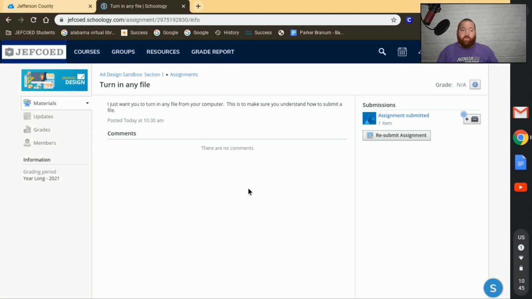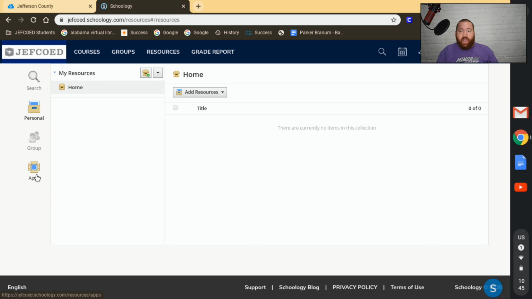Okay? So really easy. We just went to resources and then down to apps. And then we clicked over on the right where it said turn in assignment and found the file that was linked to our Google Drive.